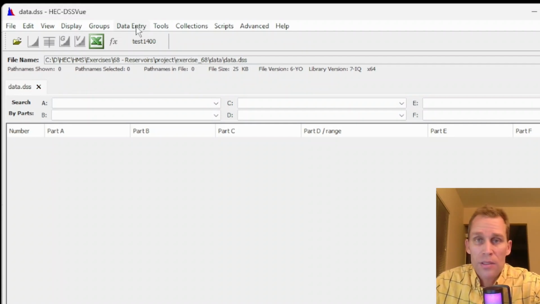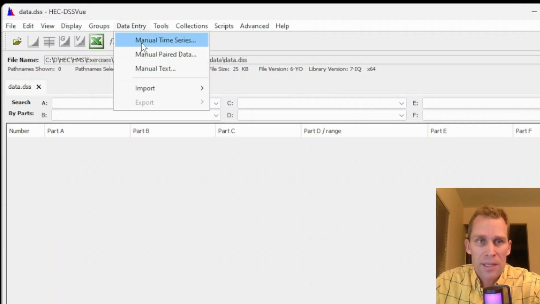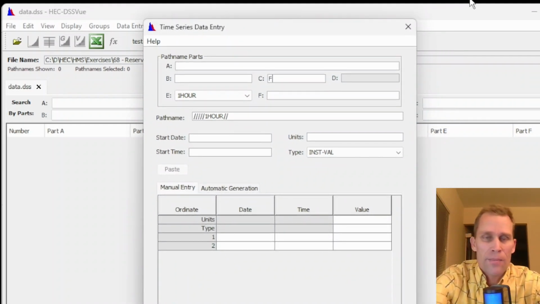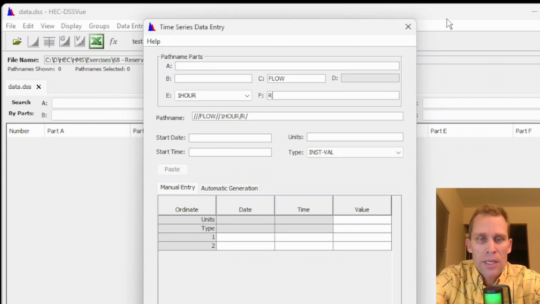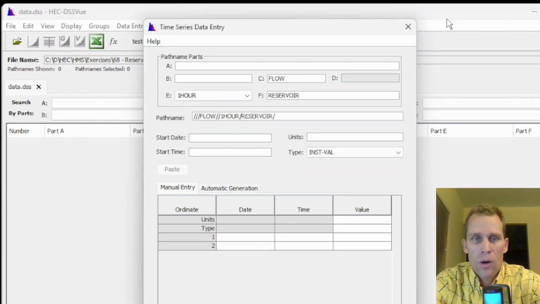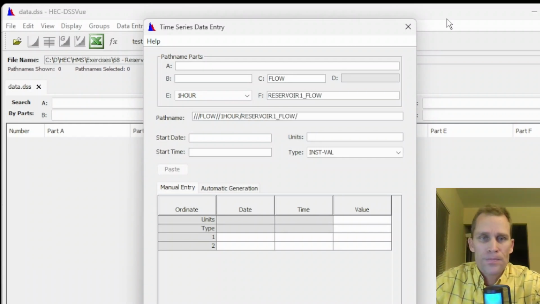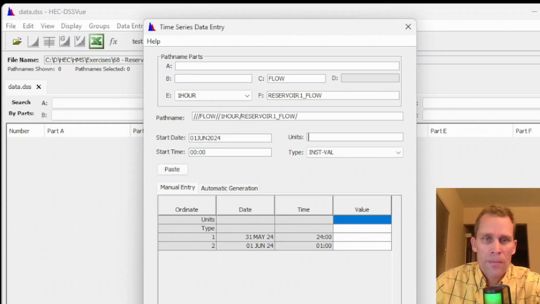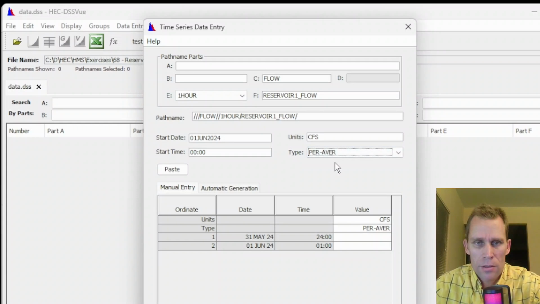Next, what I'm going to do is create a time series data set, manual time series, and then I'll just say part C is flow. It's going to be a 1 hour time step, and this is going to be reservoir 1 flow for my part F. I'm going to say that this simulation will take place over the month of June 2024. So I'll just say it starts at the beginning of the month. The units for flow will be in CFS, period average.